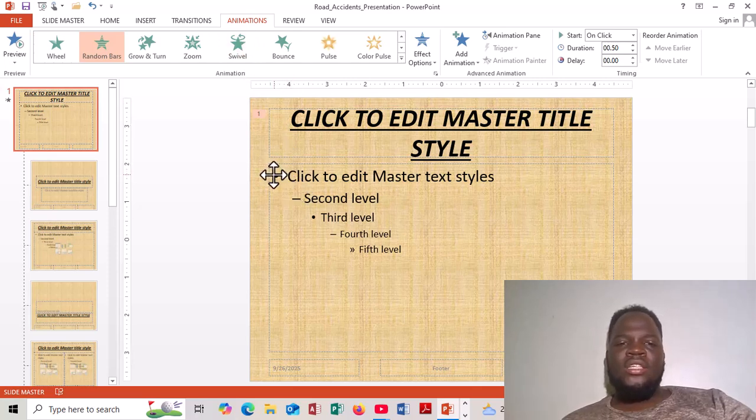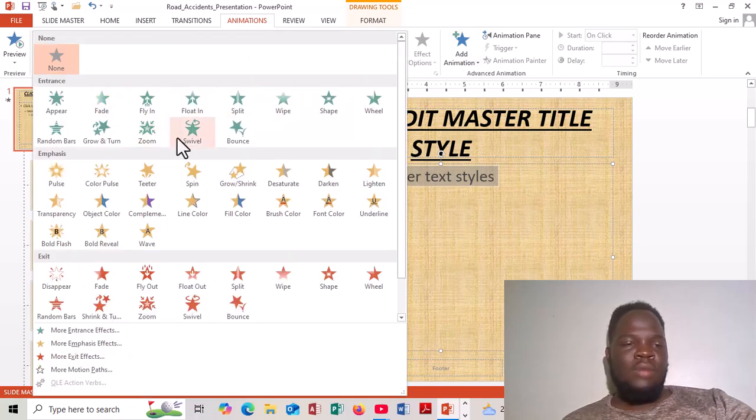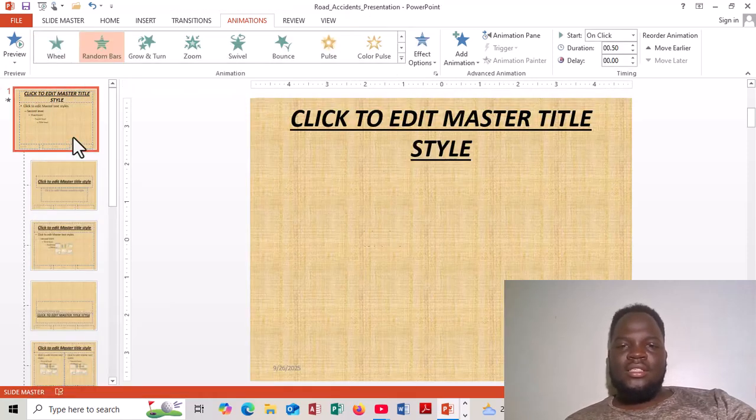Whenever you're doing these edits, try as much as you can to be uniform. You should not have one motion effect for one text and then another motion effect for another group of text. No, that is really not appealing, and you need to try as much as you can to be uniform. If you decide to use the random bars, let it be the random bars. Stick to one motion effect. Let it not be too much. Yes, do not overdo the presentation, just like that.